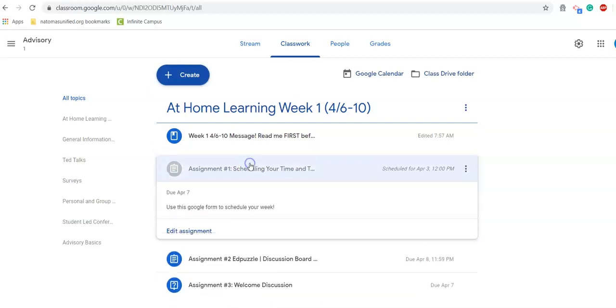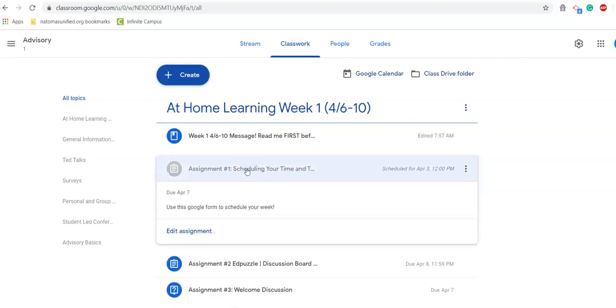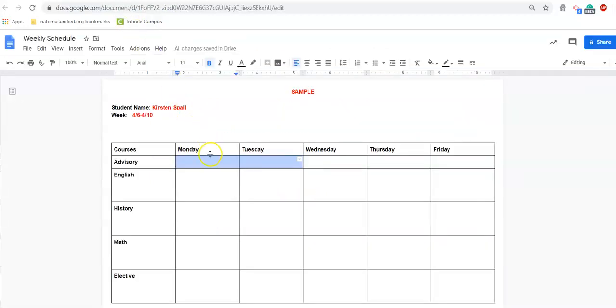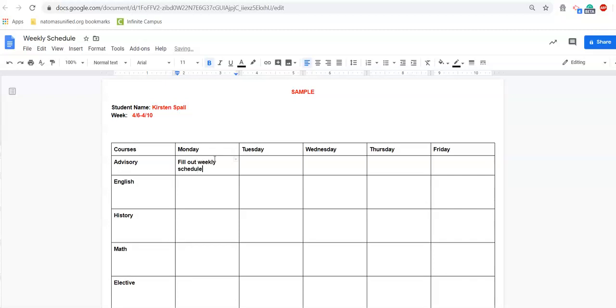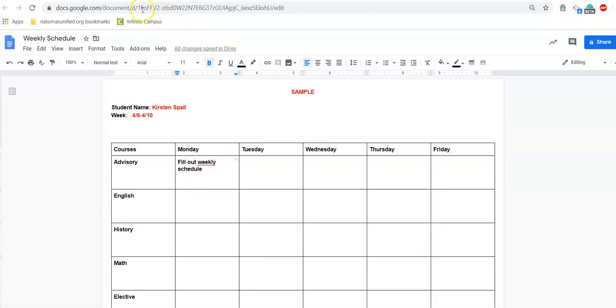Then I'm going to go to assignment 1, scheduling your time. Well, obviously that's this assignment, right? So I'm going to read the assignment. It says use this Google form to schedule your week. So the first thing I'm going to do is go back, and I know in advisory I'm going to have to fill out weekly schedule. So that's one assignment that I need to do.